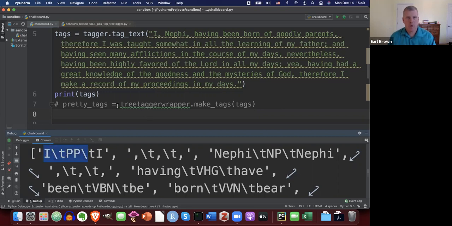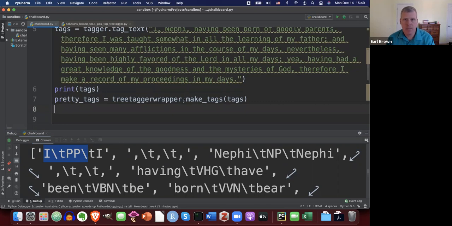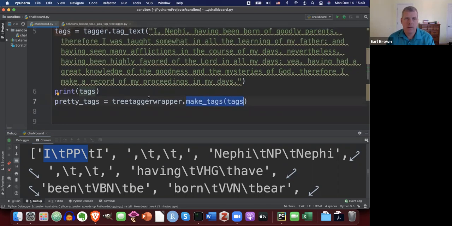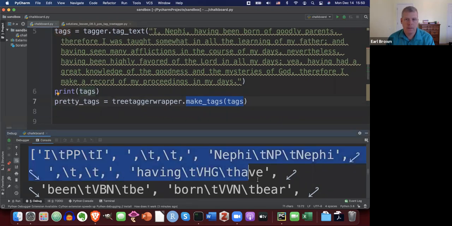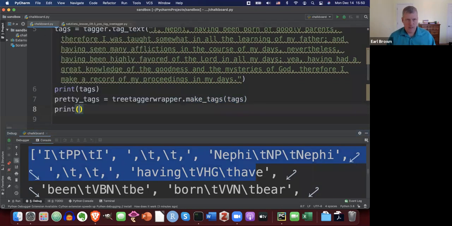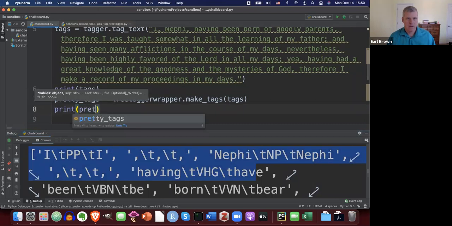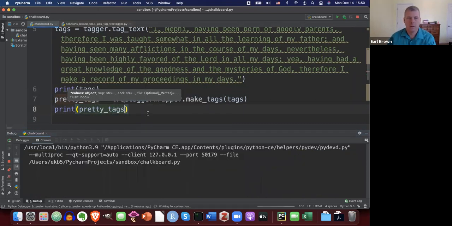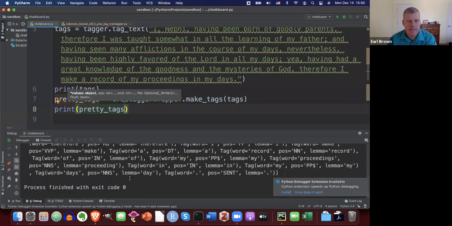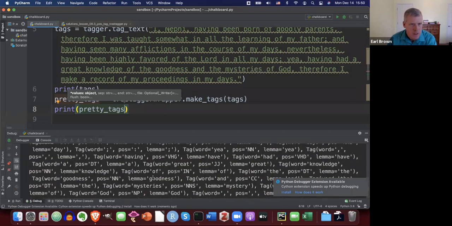Now we can use this pretty, right here, this make_tags function. If we pass in this list of already tagged strings right here, we pass it into make_tags. It creates what I'll call pretty tags. So let's rerun the script and see what it looks like. I'm not sure what that warning is, but anyway, it doesn't stop it.